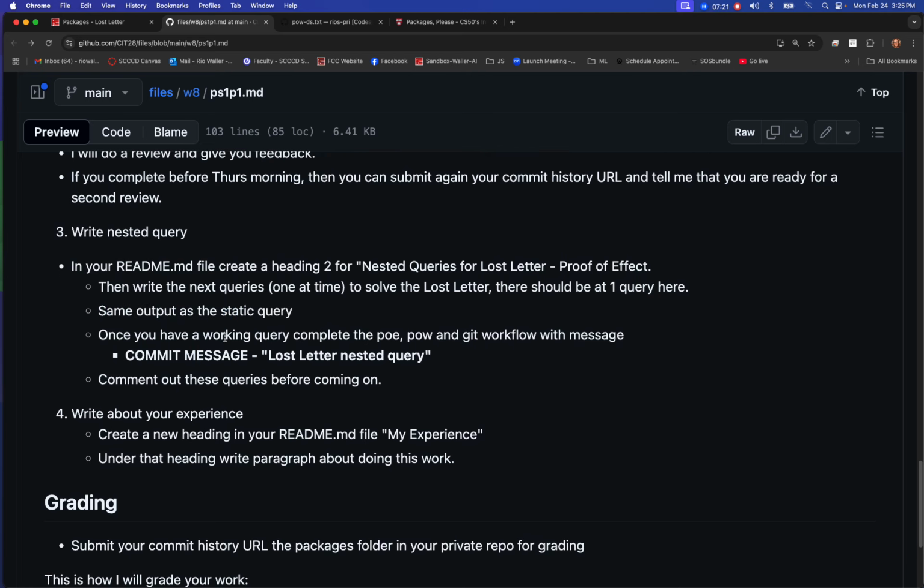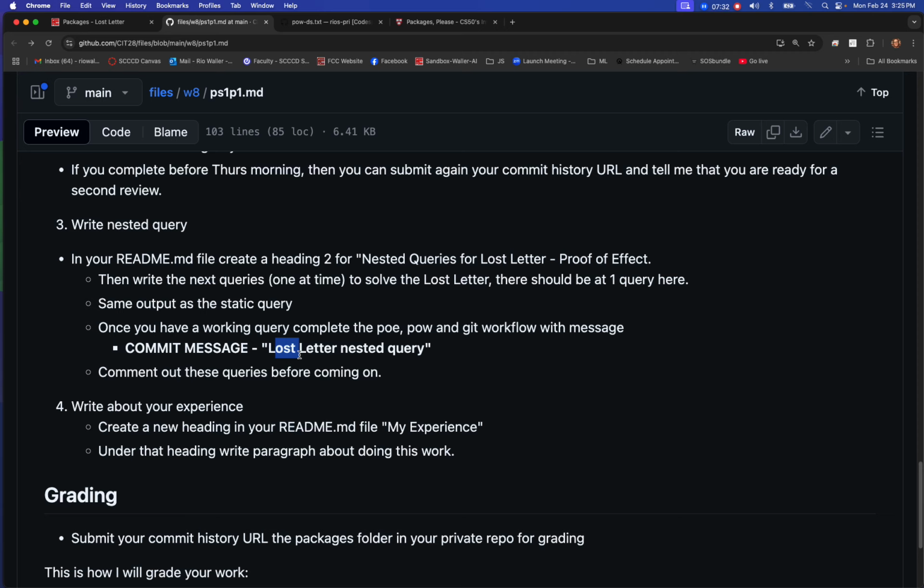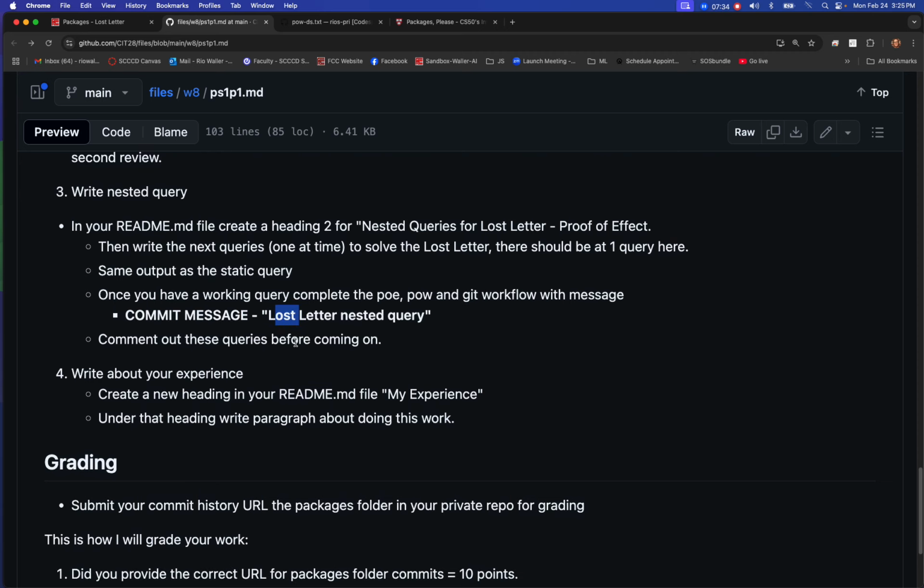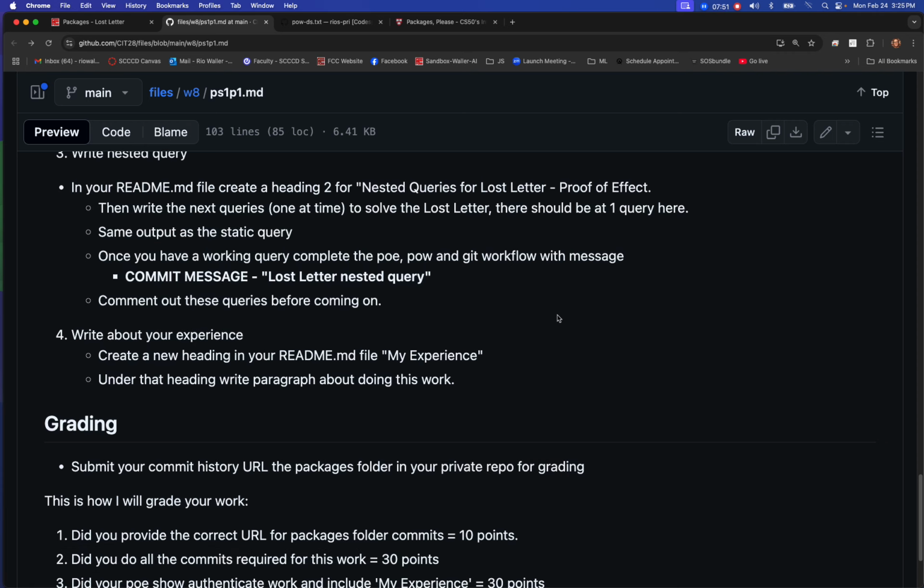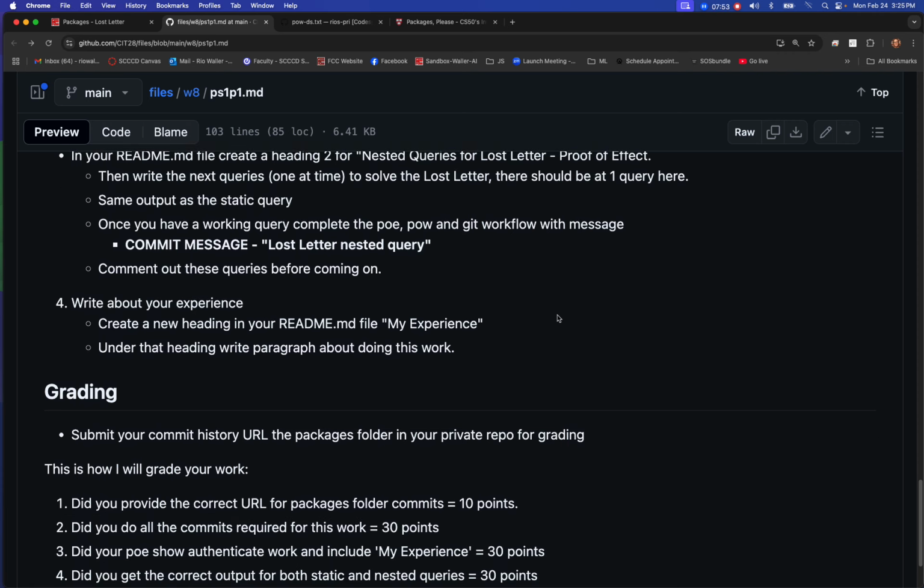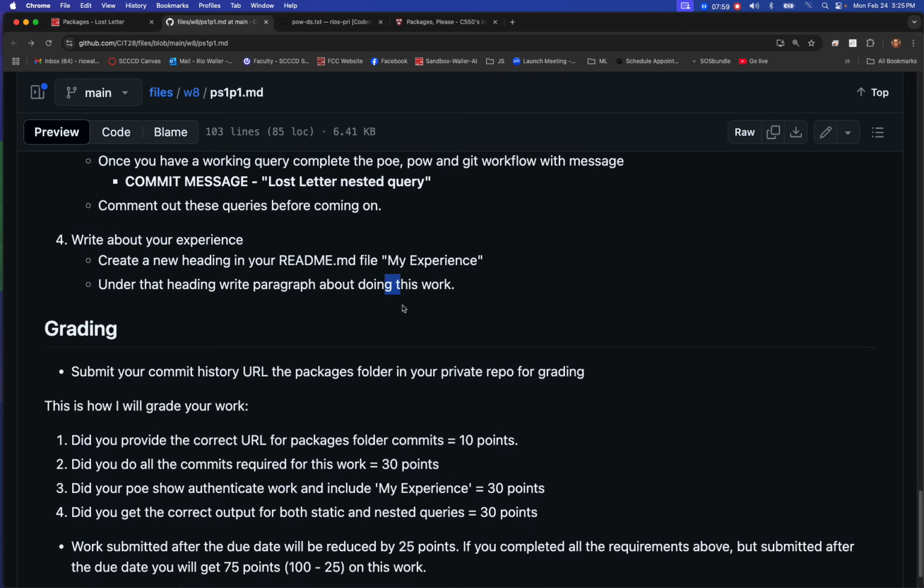In this case, once you get it, this is where your proof of effort really becomes very important. This one, I definitely should see several attempts at. This is not necessarily an easy one. Once you get there, make sure you have your proof of work, your POE, POW, and your Git workflows. In this case, you only have 1 commit once you're done, but that's why the POE file will be important, as I've said before. Then in your README file, add my experience, and write a paragraph about doing this work.